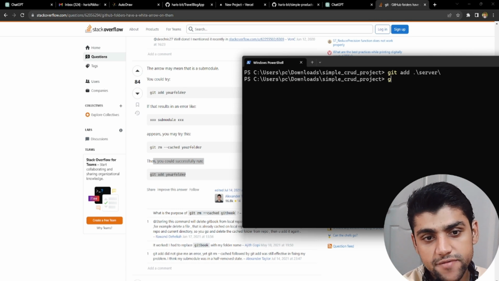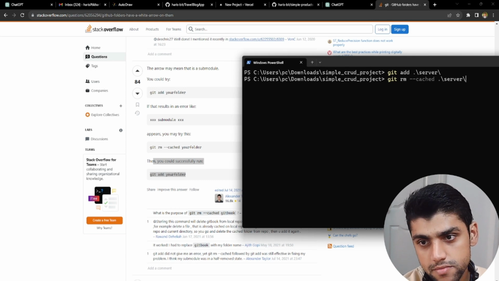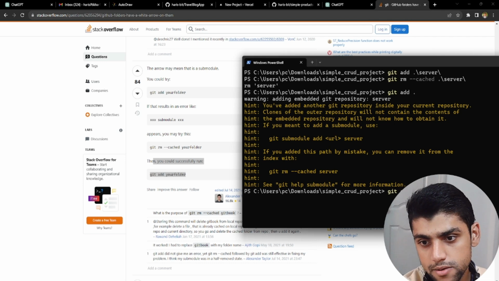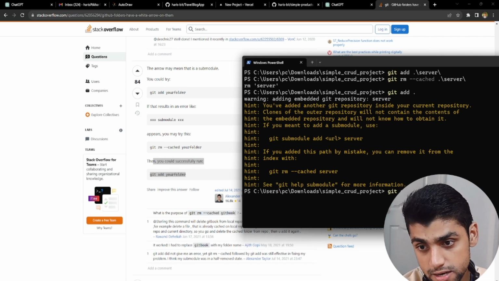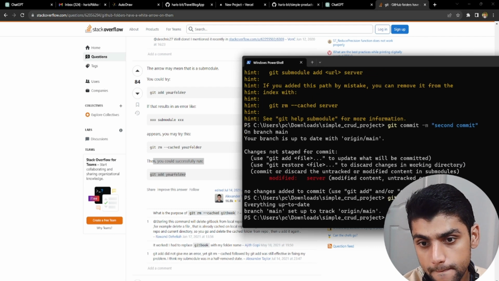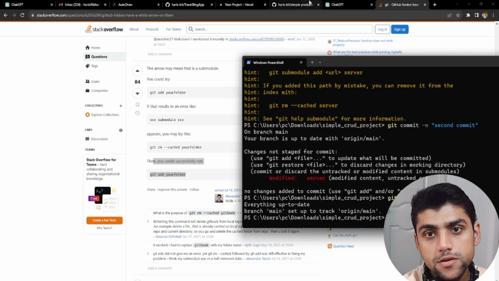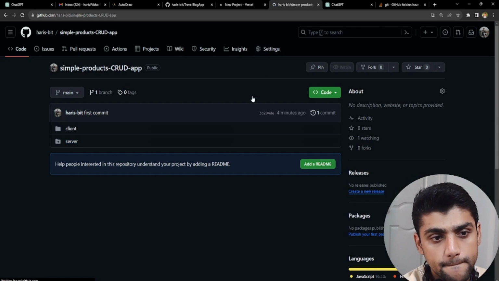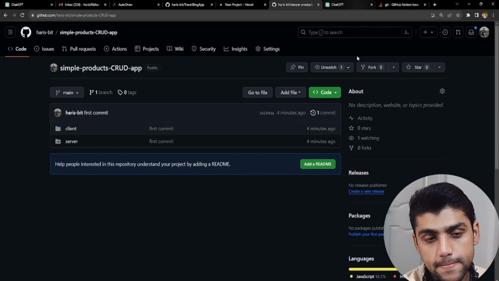Or maybe I'm going to have to do it. Let me just do it. git rm --cached server. Okay, git add . then git commit -m second commit, and we have git push -u origin main. I don't even know what's happening. So let's go back here. Nothing happened.